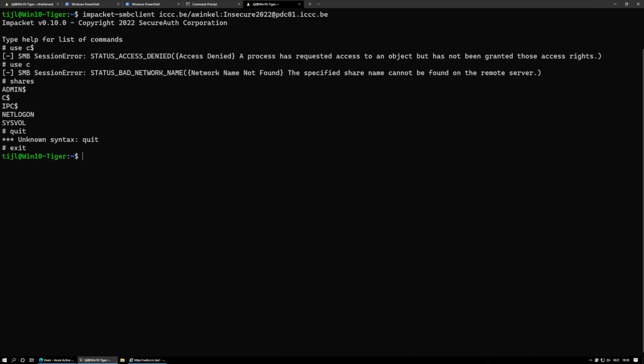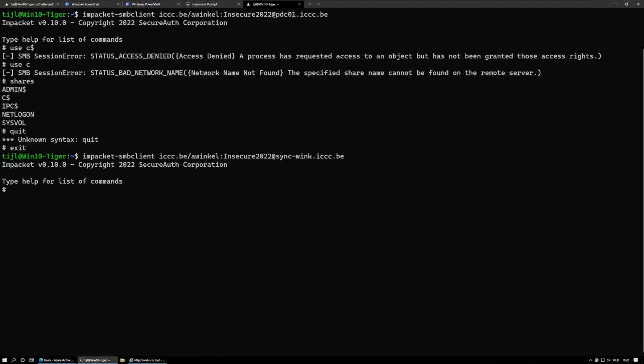So exit, right? Let's see if we can do something else. Maybe we have more luck when trying the same thing on our synchronization machine. So let's try it out. This seems to work better.